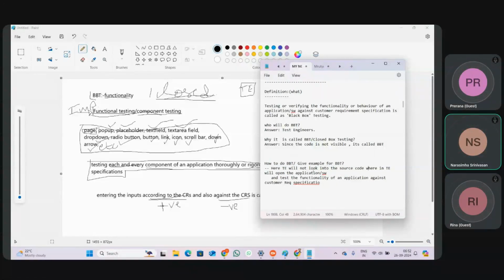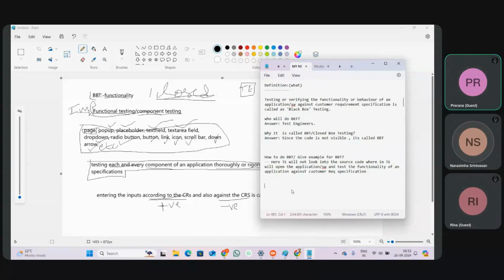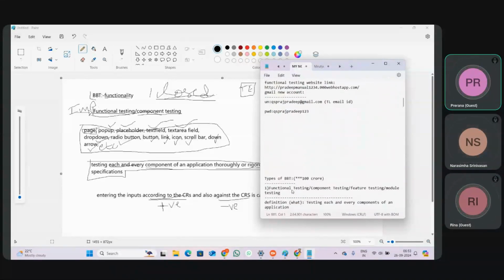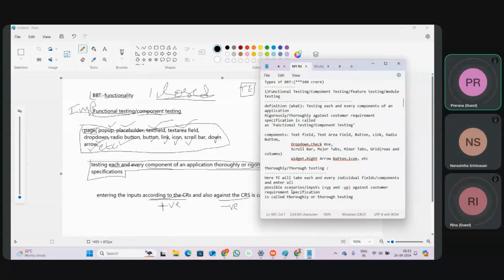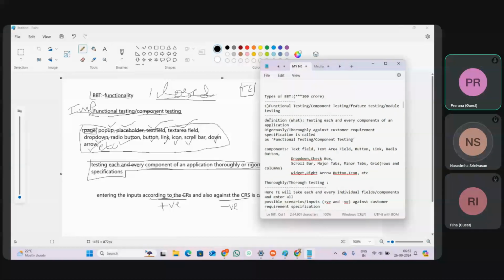The test engineer will open the application or software and test the functionality of an application. You can count the black box testing definition from paragraph number 2 and 3. That was the definition for black box testing; this is functional testing.